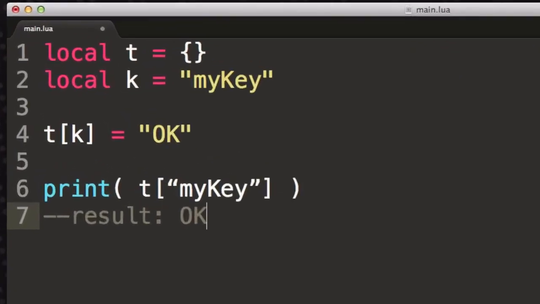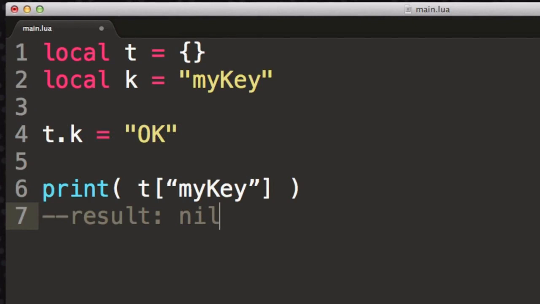For example, if you wish to create a key name that is based on another variable, only the bracket method will work. In this example, we create an empty table T, then we create a variable K with the value of myKey, and use that variable within square brackets to add the key, myKey, to the table with a value of OK. As you can see, the result is as expected. However, note that the dot method will not work in this instance.